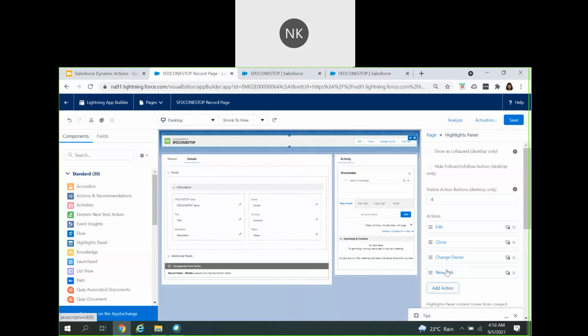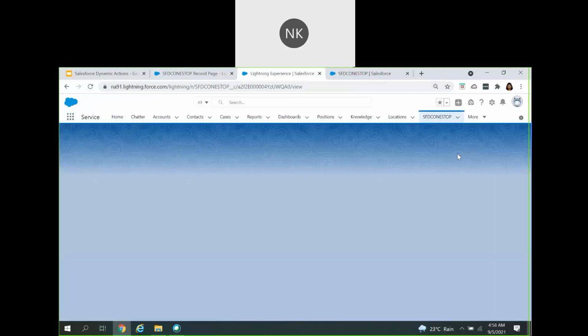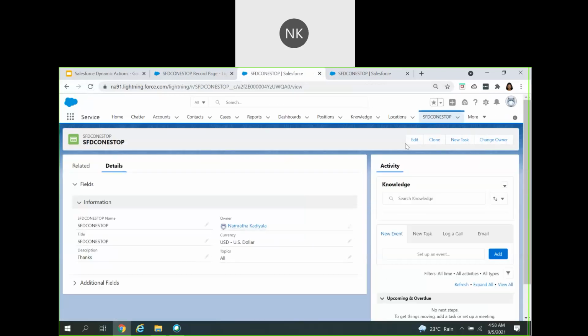Now you can do the placement of the fields and buttons where you want the edit or clone. Whatever way you like, you can make those changes accordingly, and then you can click on save. We'll try to see how it appears on the actual page. So I clicked on save. Right now when I refresh the page, rather than new contact, edit, new opportunity, you will now only be able to see these 4 buttons on your page.